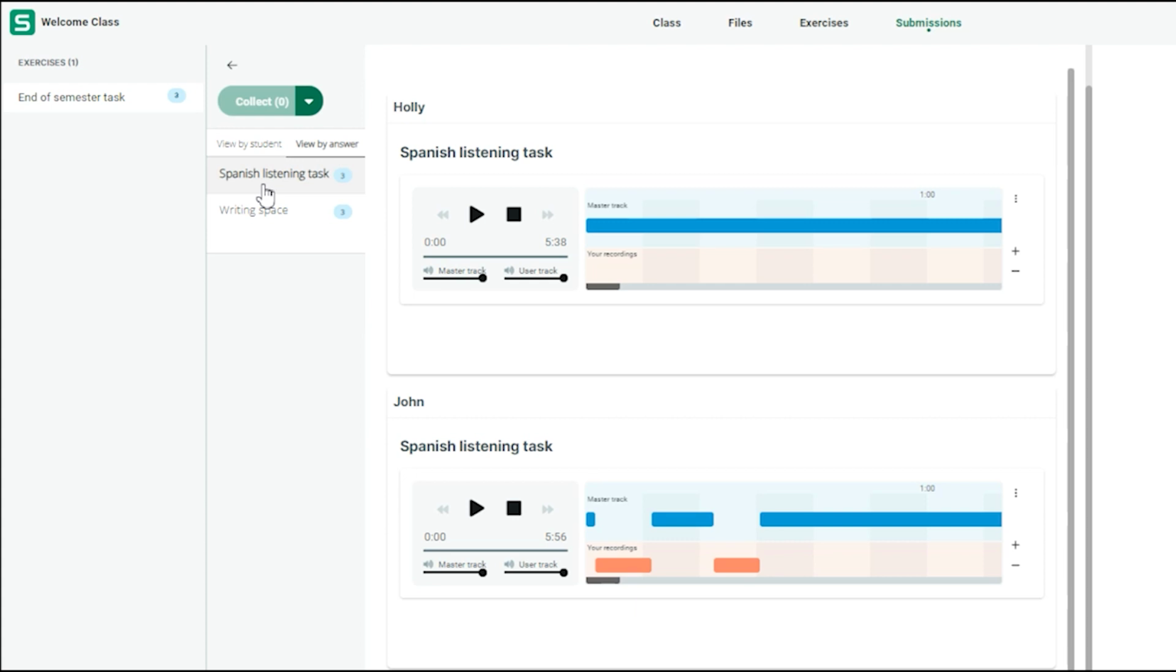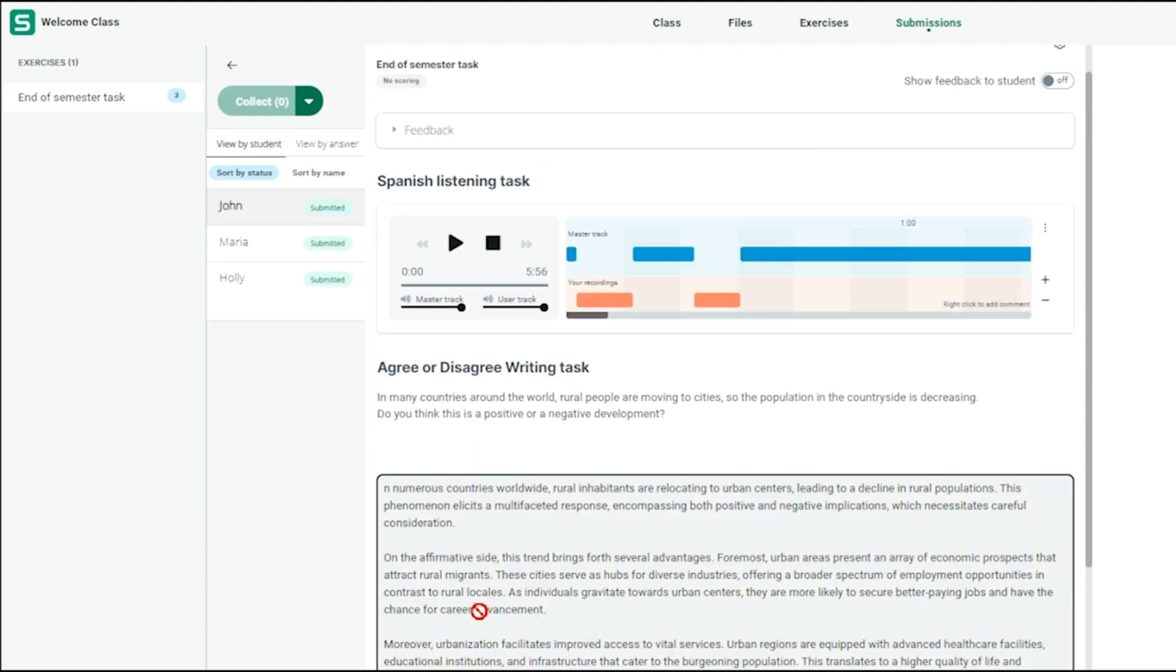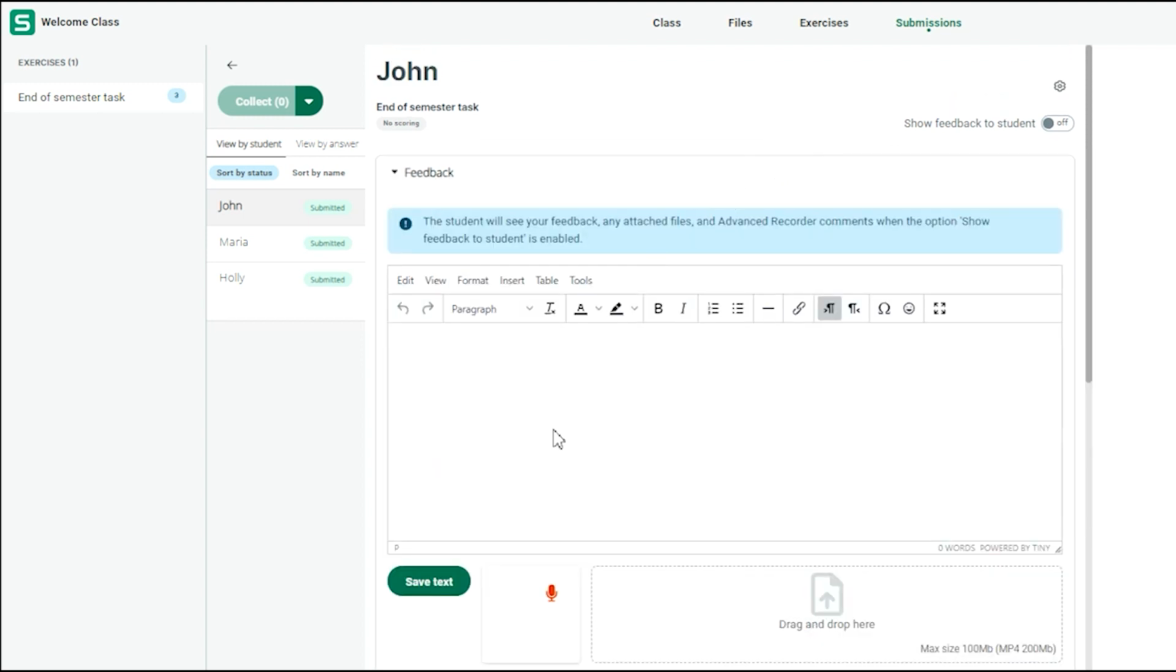You can provide your students with feedback for each exercise they submit. Start by clicking on Feedback button. You can provide your feedback in written form, record your feedback as audio, or even provide it in both formats. When you're ready to display the feedback to this particular student, click on Show Feedback to Student.